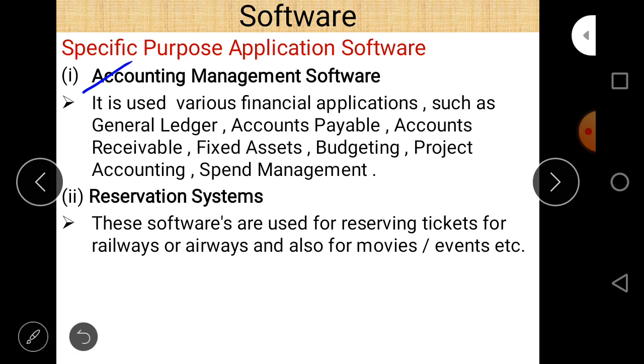Second is reservation systems. This software is used for reserving tickets for railways or airways, and also for movies, events, etc. They are designed for this purpose, and they are not designed for a specific company. So they are purpose based, not company based.